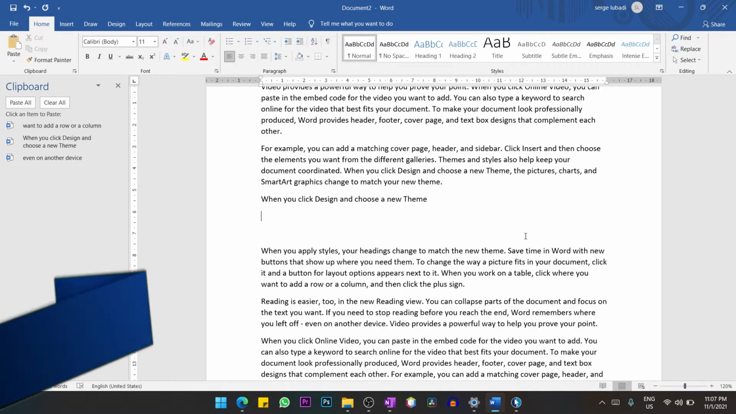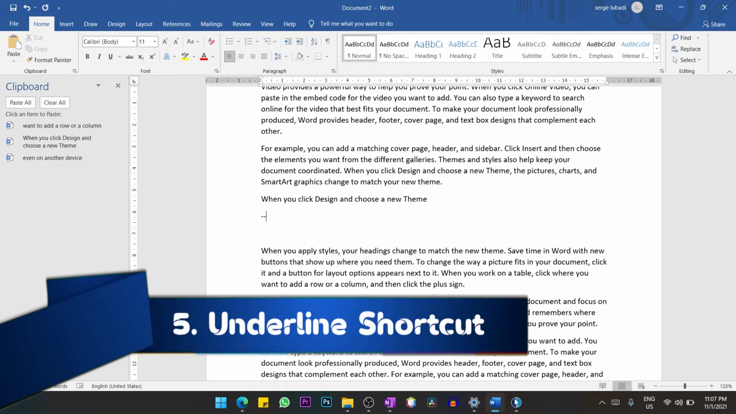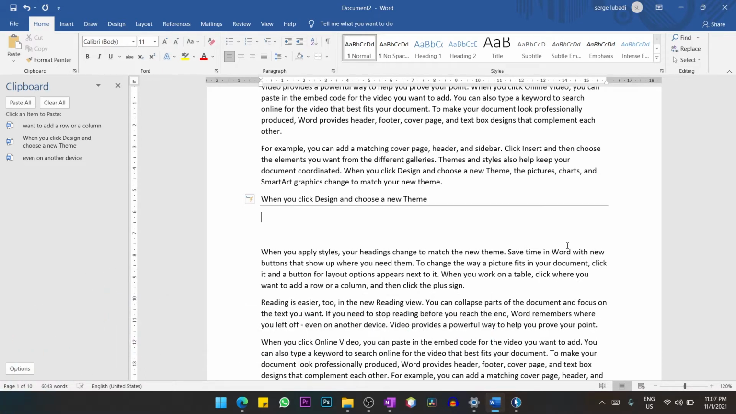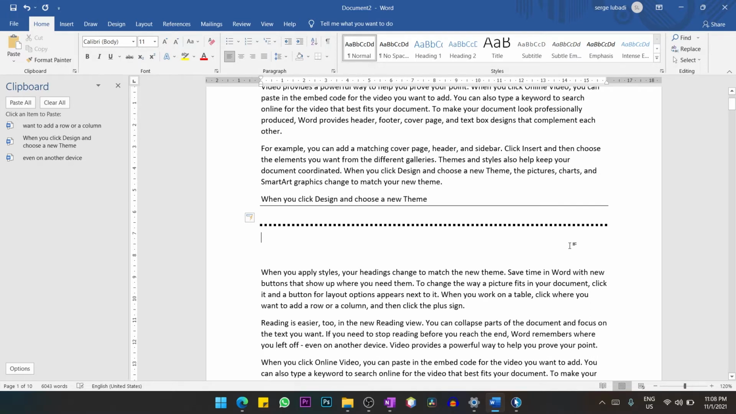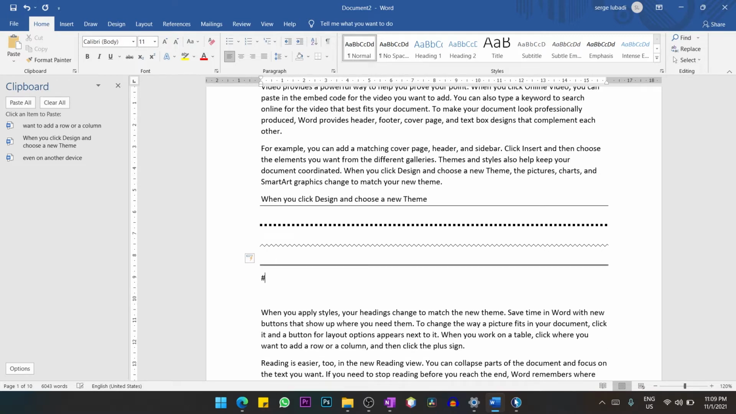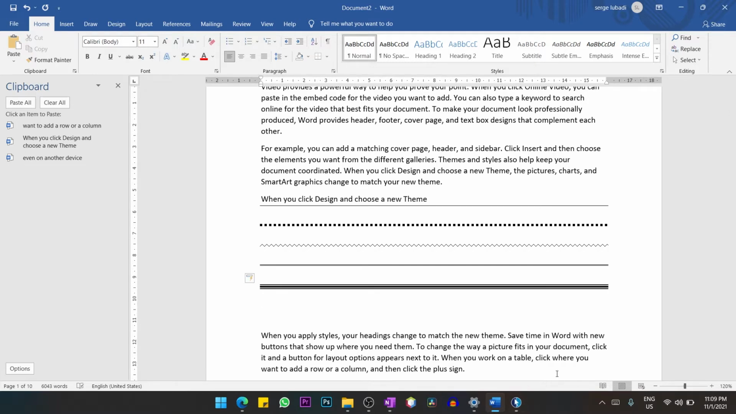Guys, let's say you want to make a straight line. For that, you just need to press this hyphen here 3 times and then hit enter. You get your straight line. And for a dotted line, you just need to press asterisk 3 times. You get that. And for the wave lines, make sure you just press these tildes 3 times, hit enter, and the equal sign will give you double lines. Hash will give you triple lines.